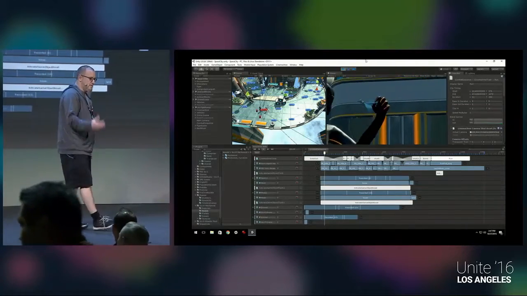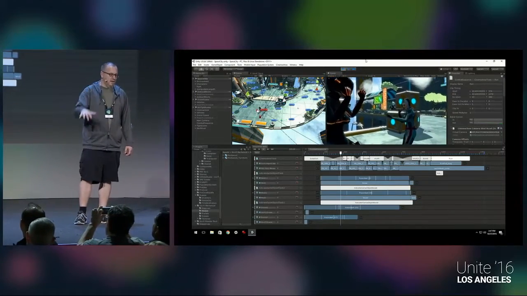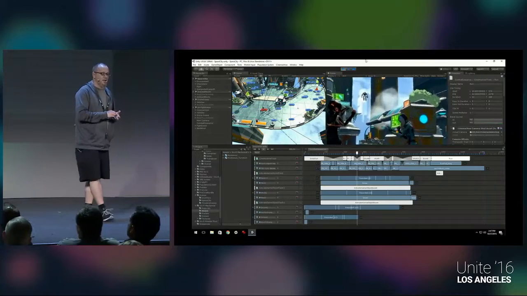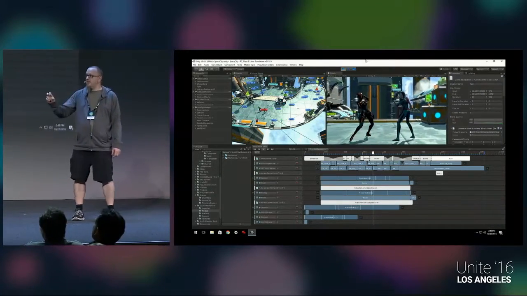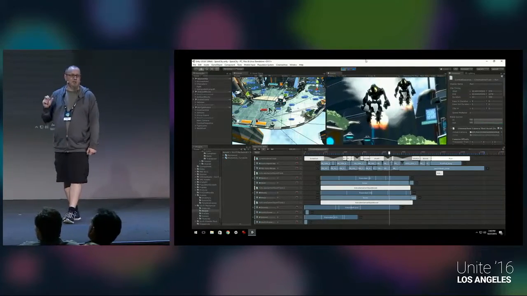So this is a multi-track sequence in timeline. You can see there's any number of tracks. Some of these are keyframed directly within timeline. A number of them are running root motion animations. The fight scene here is actually the identical fight scene that you saw in the keynote. We've just retargeted it to a couple different characters.